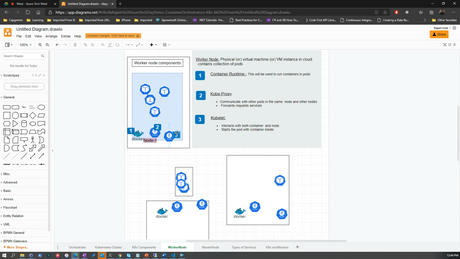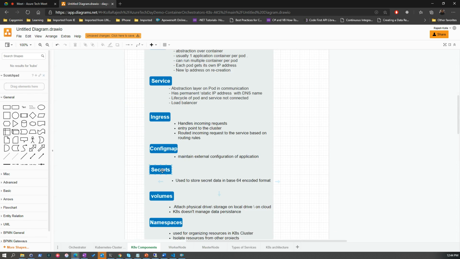And one more component, secrets. Suppose we want to store any secret information like username, password, or any secure information. We need to store it in the secret component. It is exactly the same, but it will store the encrypted data, whereas config map will save normal data in normal text format in etcd.